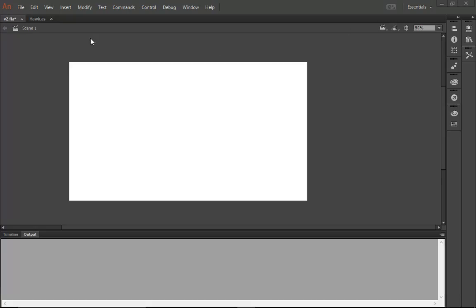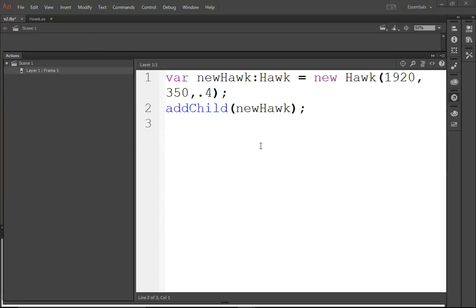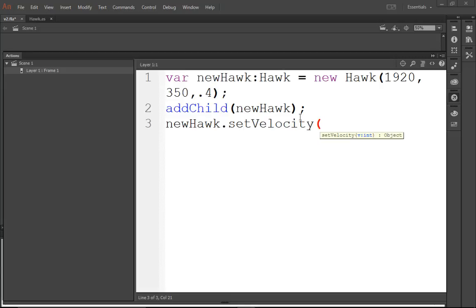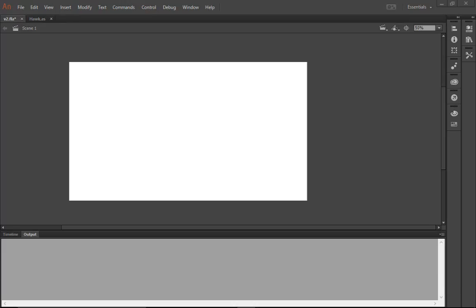Okay, so the only other thing we need to do is to set the velocity to see if that function works. So the next thing I'm going to do is in the main project file, after I've added the child, I'm just going to say new hawk dot set, and then look for set velocity. It's asking for an integer, and I'm going to say 30, semicolon, and then test it. Notice that the ship is now moving a lot faster on my example. Okay, let's get you all to that point.